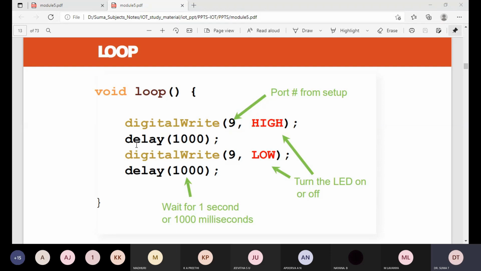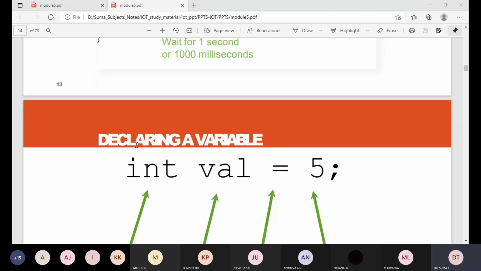So with a gap of 1 second, the LED on pin number 9 will be high and then low. Within 1 second, the electronic circuits work at nanosecond speeds. So wait for 1 second, or 1000 milliseconds.